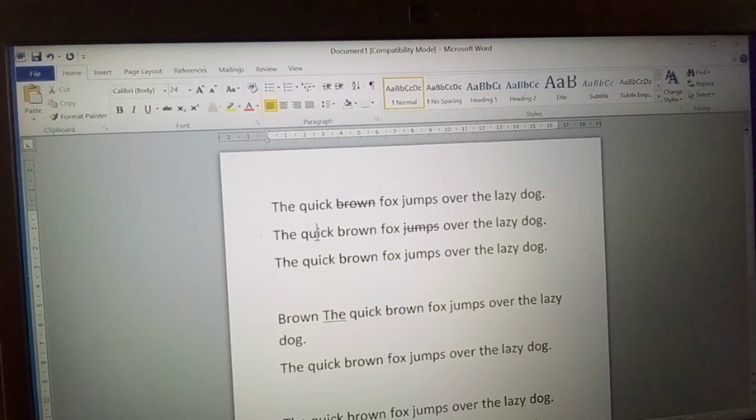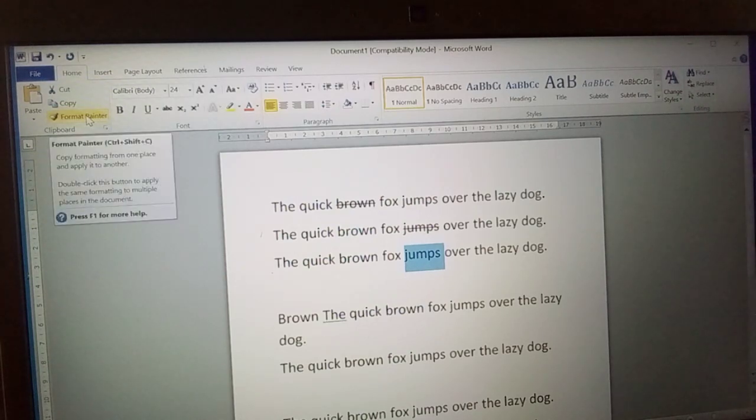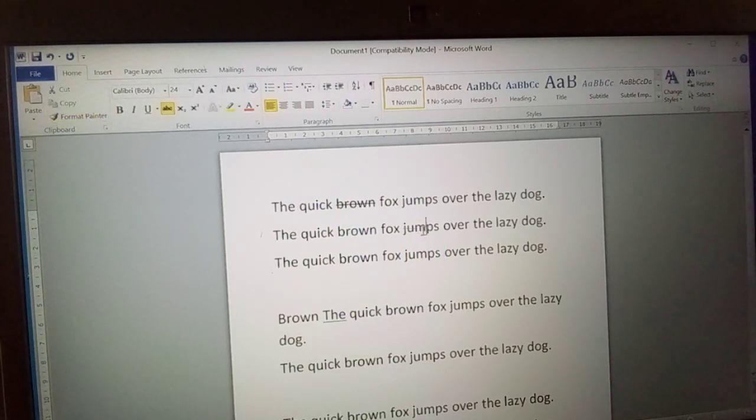So also if I want to return it to its original state, I can select these jumps that does not have a strike through, click on format painter, click on jumps. It will return to maintain this other formatting style. If I want that, I'll select brown as well to effect this on the other brown. I will now click on format painter, click on this. Also, it will maintain the same formatting style like the other one. So that is how the paste, cut, copy, and format painter works.